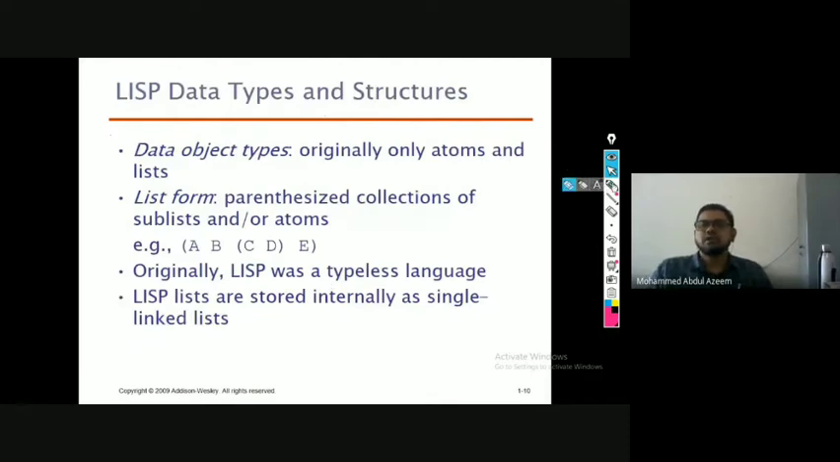Now coming to the data types and structures that we have as part of functional programming languages. We'll find there are two data types majorly: one is the atom, another one is the list. The list form is a parenthesized collection of sublists or atoms. The atoms can basically be alphabets, like A, B, C, D, E, or sometimes digits.